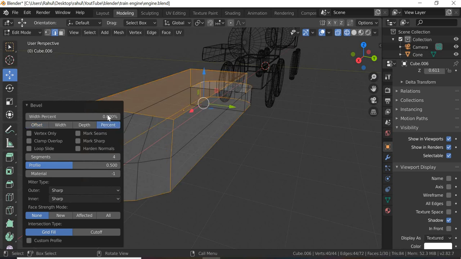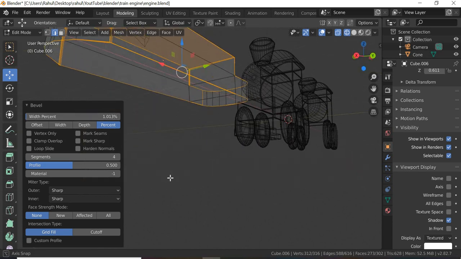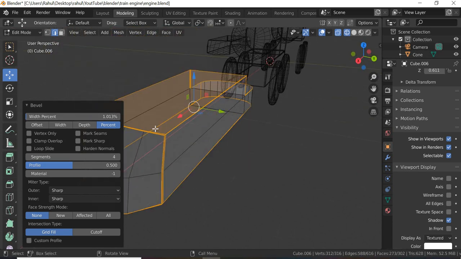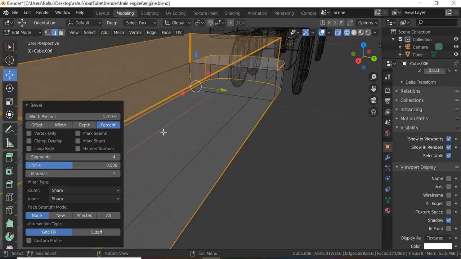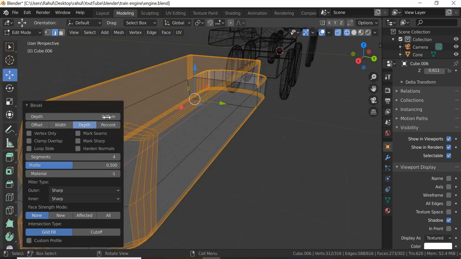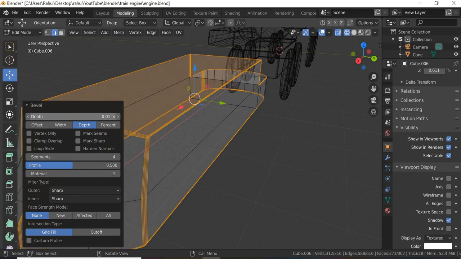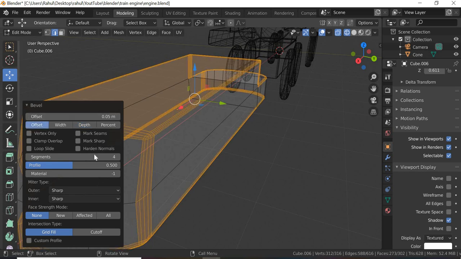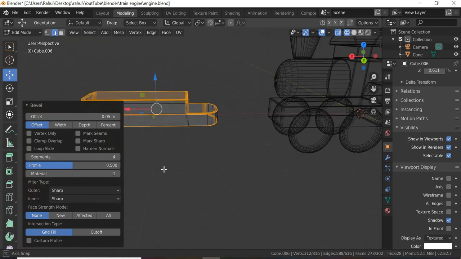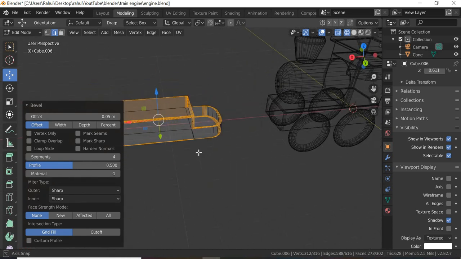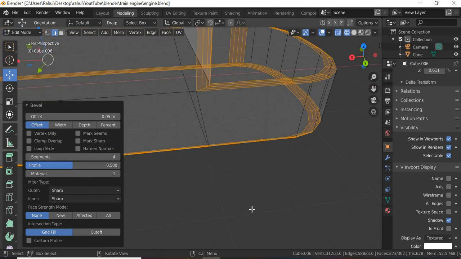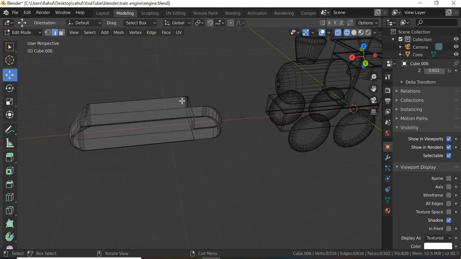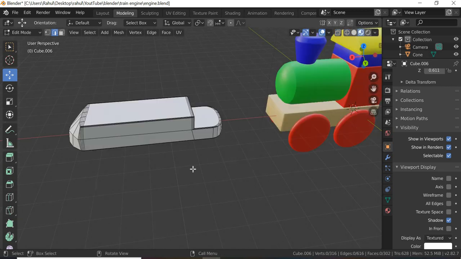Okay, so we'll try to use percent and see what the results are. So everything gives different results. You can see the percent makes this small depth. The 0.05 offset, so the offset function works better in this case. Okay, that's about it.